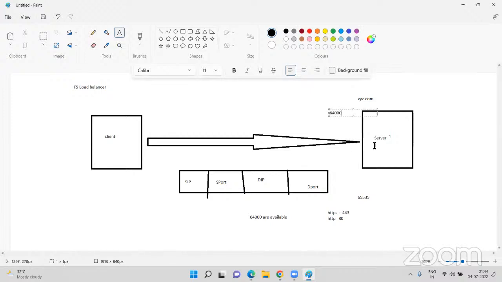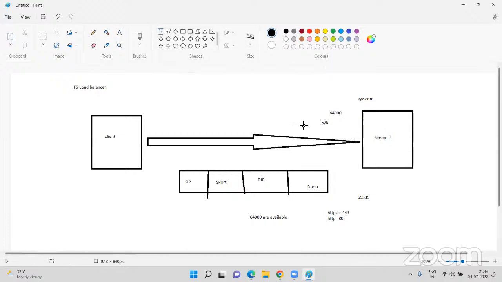The client will be able to access his application. But what if we have more connections? Suppose we have 67K connections at one time. 64K will get a port, but the three thousand other connections will definitely get dropped because we have limited port numbers available. To reduce those problems, F5 came with its idea.